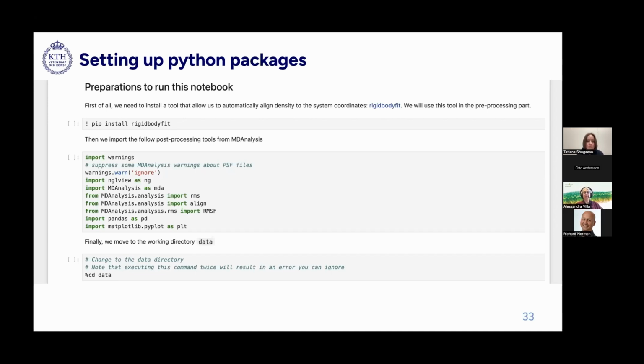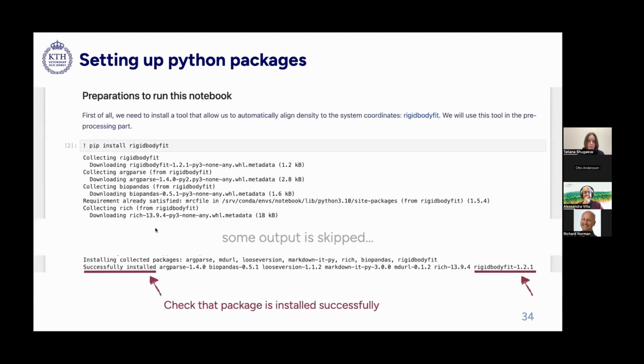So, preparations to run the tutorial. First of all, we will use an automatic density alignment tool called rigid body fit. This tool was not available in Conda, so we have to install it now with pip. If you run this cell with an exclamation mark at the beginning, then the rigid body fit package will be installed into the environment where the tutorial is running. So you should see something like successfully installed rigid body fit after that.